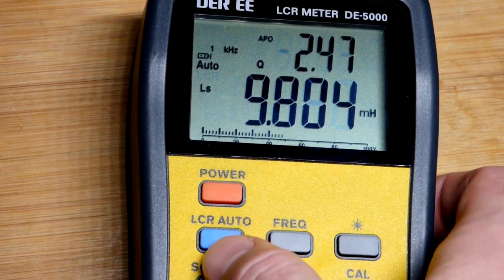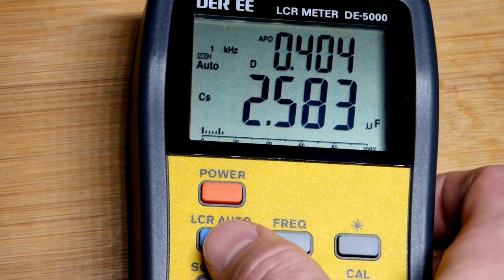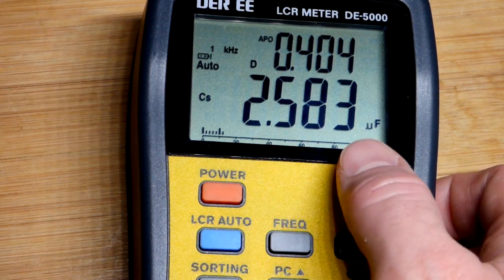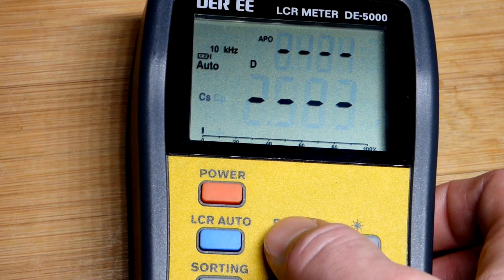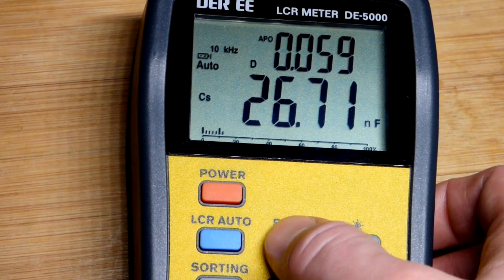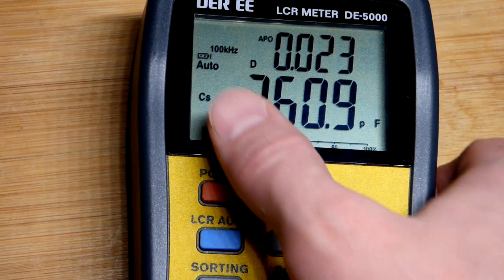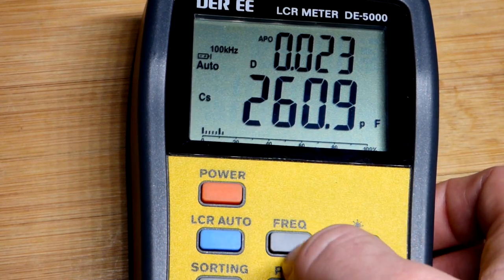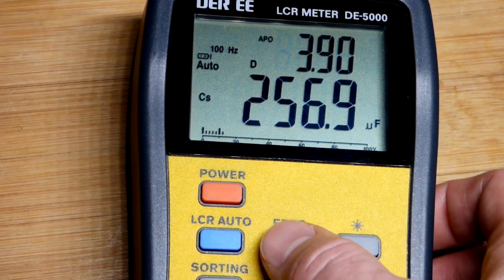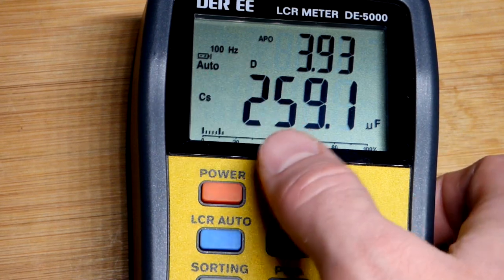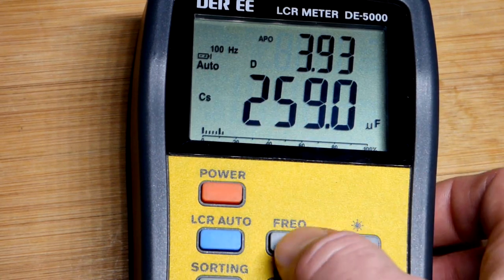We can just press the LCR auto. Looks like I got to do it twice. And you can see it actually has a little bit of capacitance, which changes a lot when it comes to, that was only nanofarads, now it's picofarads. So higher frequency, capacitance goes way down. And now at a lower frequency, you can see it's got a higher capacitance.